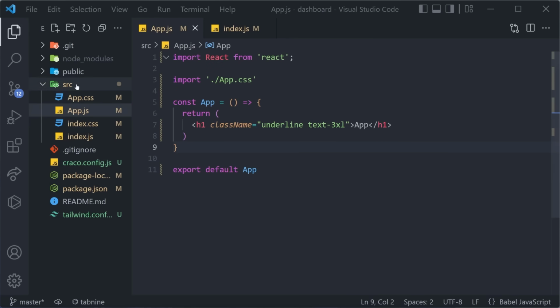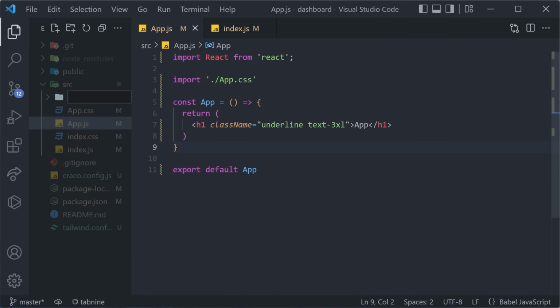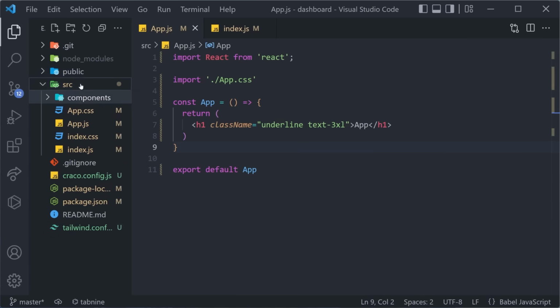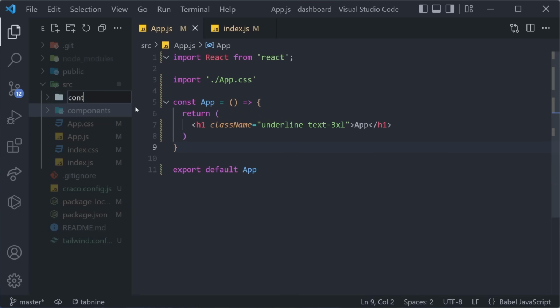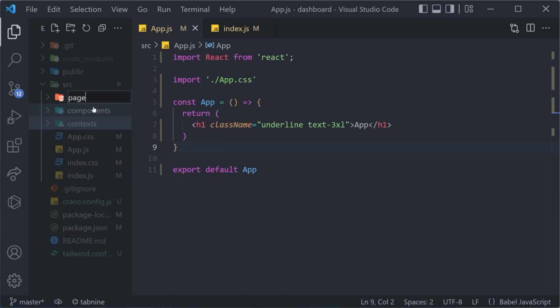So what we can do for a start is create a few different folders. All of these files and folders are going to be inside of the source folder. So right-click it and click Create New Folder. We can start with one of the most important folders, and that is the Components folder. Then we're going to have the second one, which is going to be called Contexts. In here, we're going to use our React Context API. And finally, we're going to have one for Pages.